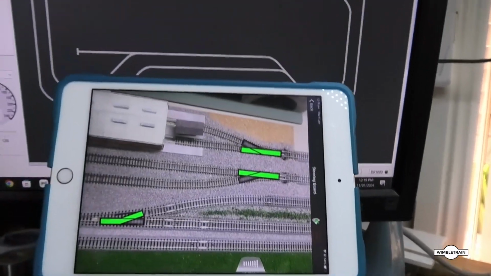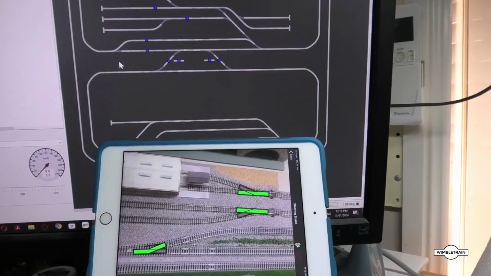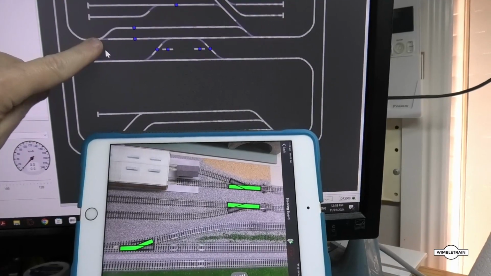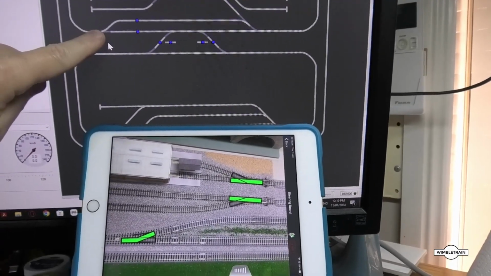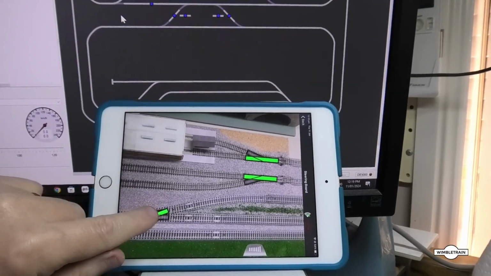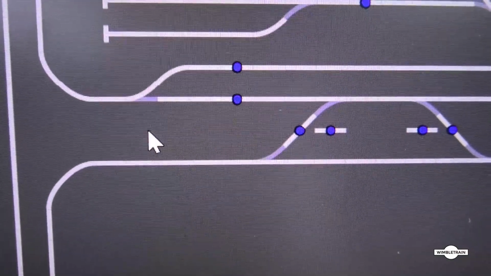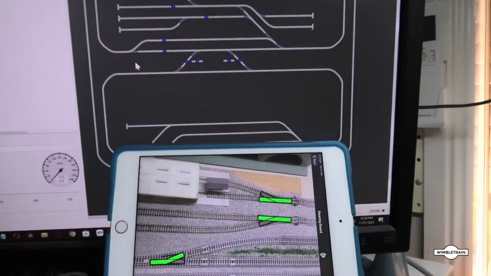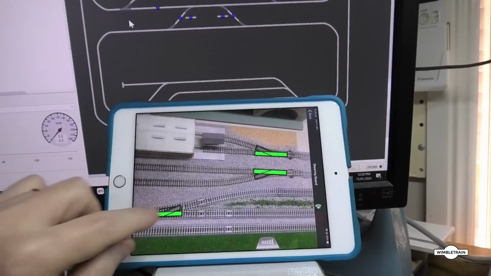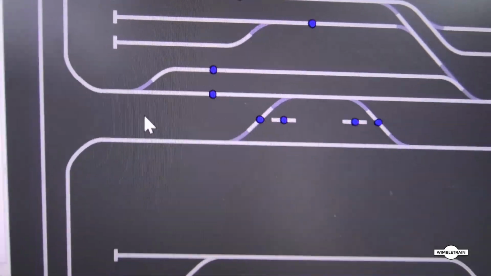So that works, and I'll try and get both on screen. You might not be able to see it, but that's the corresponding turnout on iTrain, and that should follow what that does. So at the moment, that turnout there is on the diverging route like it says there. And if I switch it, it goes back to straight, and on iTrain it goes back to straight.